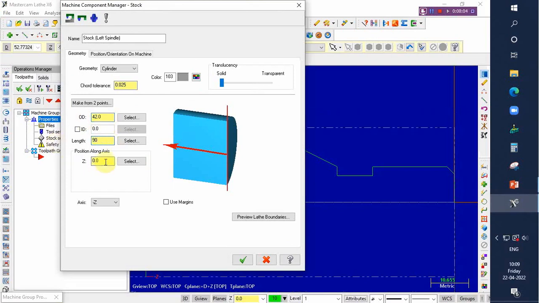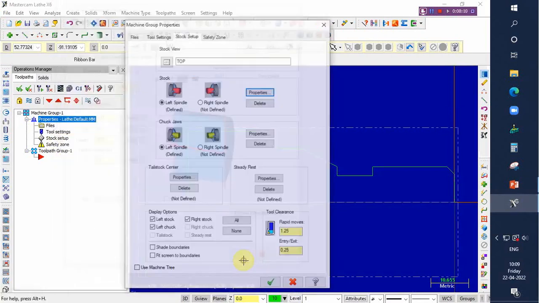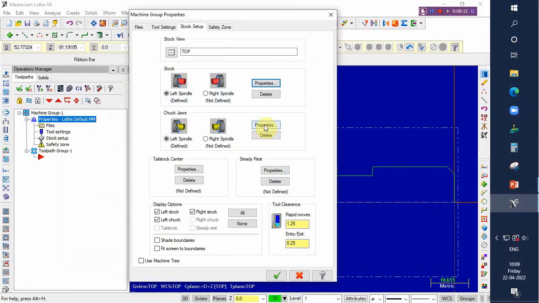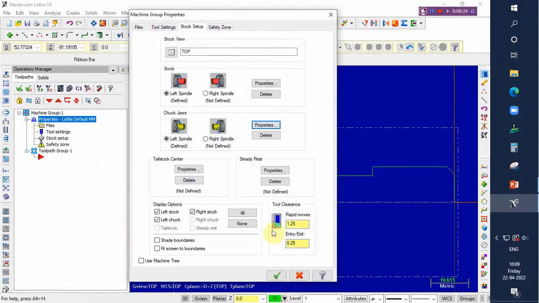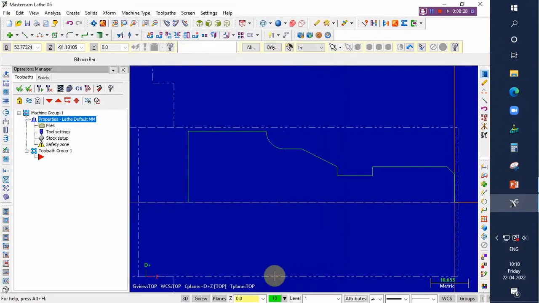Z is nothing but facing allowance. Say 1 mm for facing allowance. Simply give it OK. Once again go to the properties, check the values from stock to be selected. 10 mm already given, so this 10 mm will be inside the chuck. That is for gripping purpose. And then give it OK. No need for the third property. Simply give it OK once again.